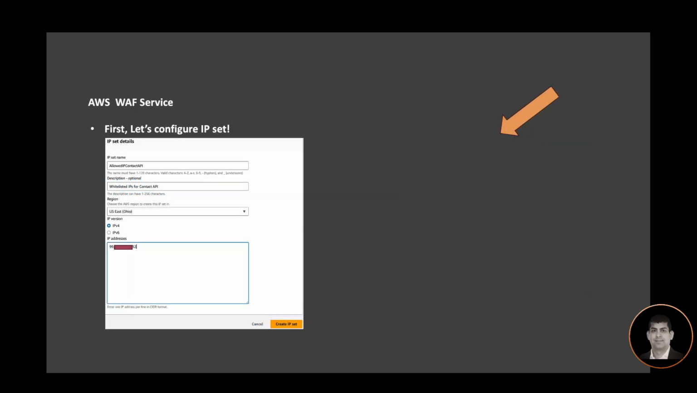So let's first configure the IP set for our use case. I'm going to name this IP set allowed IP contact API, and then I'm going to provide a description, which is optional, but I'm just going to provide a description saying whitelisted IP for contact API. And then I'm picking IPv4 or IPv6.